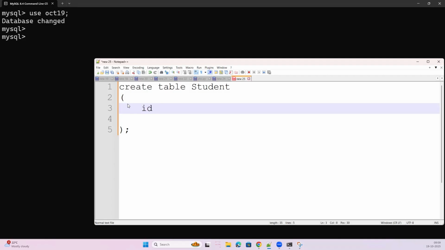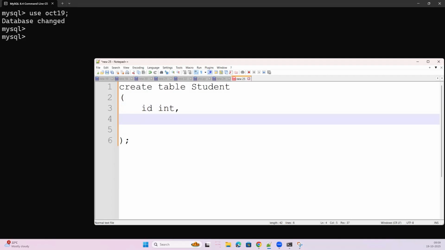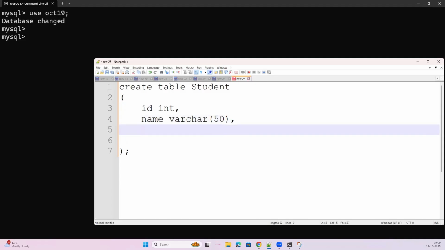So ID int, comma, because every property and data type is separated by comma. Then you'll have name varchar of 50, comma, and then hit enter. Then I have something like fees, and I want to make it as float. Now all the properties are separated by comma. The last one does not need a comma because this is the last entry that we are making.